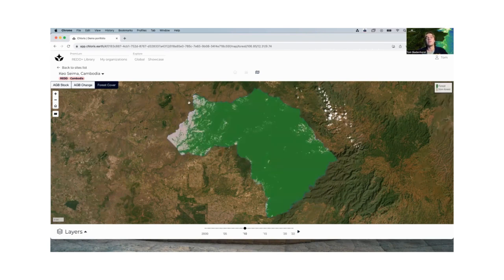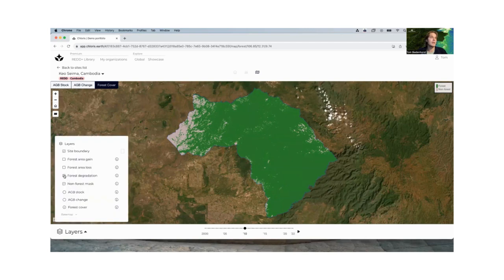This map is based on our spatially explicit biomass estimates, meaning that we differentiate between forest and non-forest based on a biomass threshold. This threshold is fully customizable and can be set to whatever biomass value is desired. The nice thing about this layer is that we can add additional layers, including forest degradation, forest area loss, and forest area gain. You can also add these layers to the above ground biomass stock and change maps too.